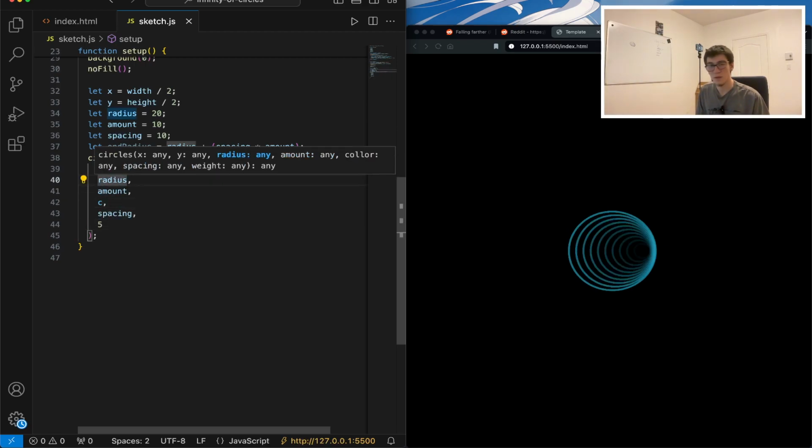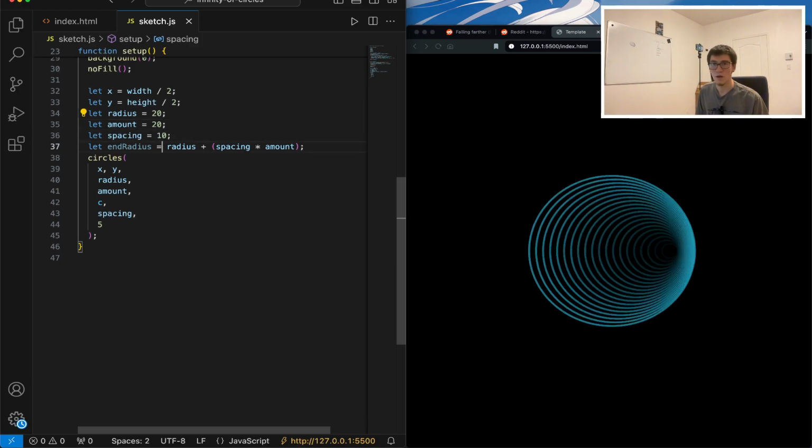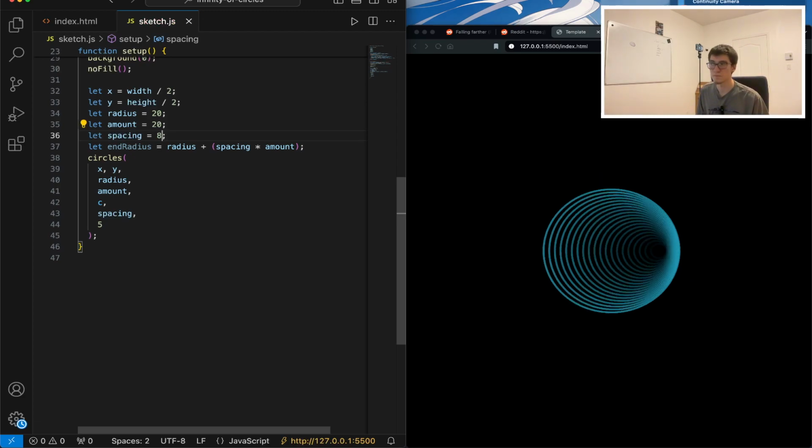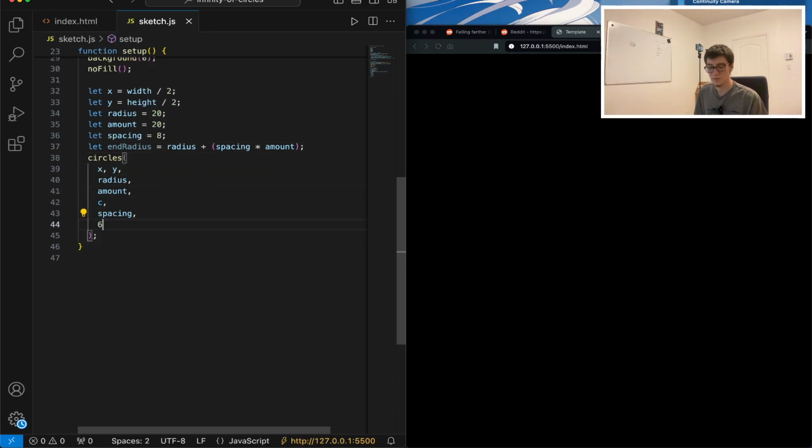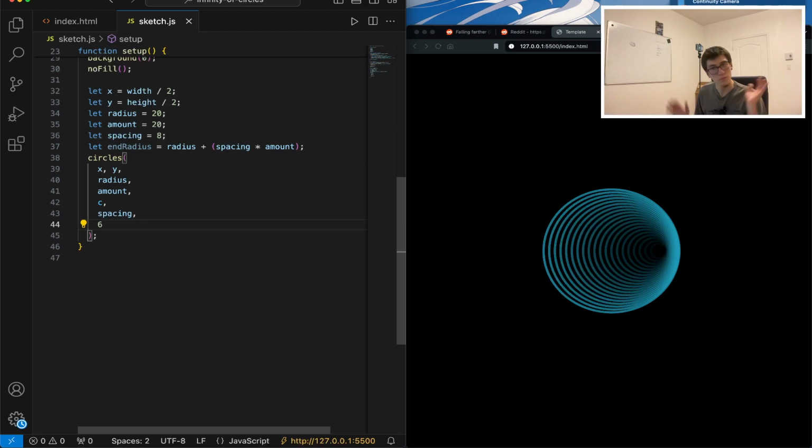Okay, that's looking better. Let me do amount a little bit better. Amount of 20. And spacing times amount and radius, that makes sense, but I want maybe the spacing to be a little bit less, like 8. Sure, that's fine. Maybe a bit thicker weight, so maybe 6. Okay, that's good. It's good with me, at least.